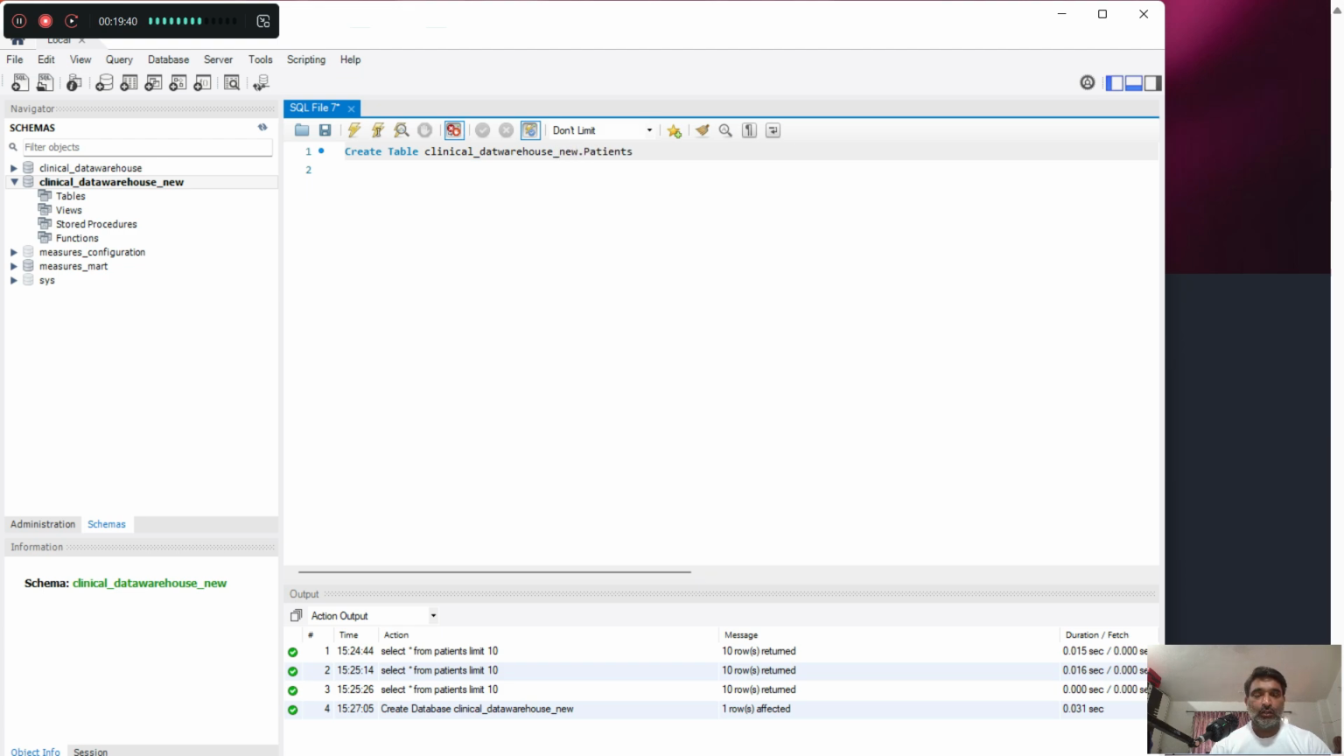That means this not dot notation means that create it inside clinical data warehouse new database. Okay, and dot patients, and after this open bracket, you give the name of the column first that you want to create. So the first column I want to create is ID, and the data type of the column. So I would say big int, and if there is any constraint on the column, then that.